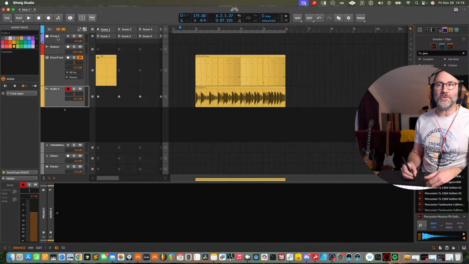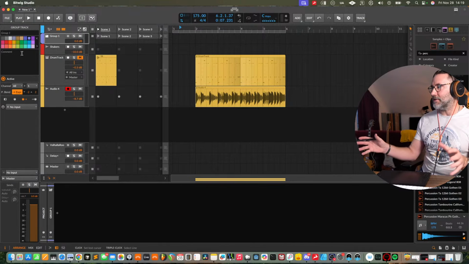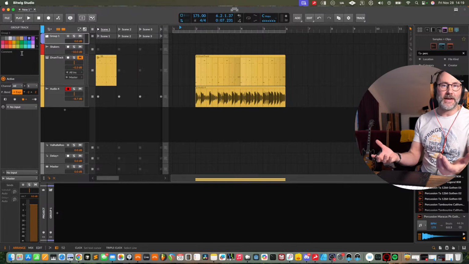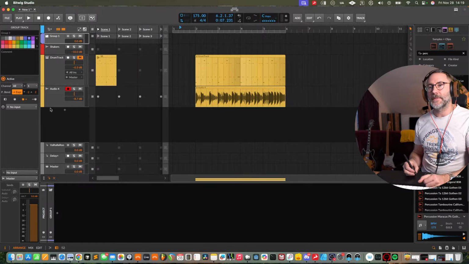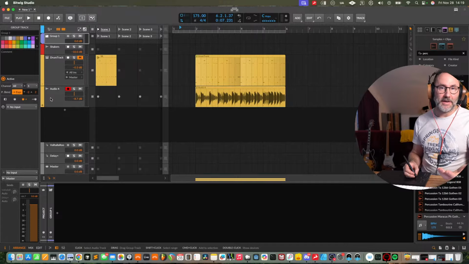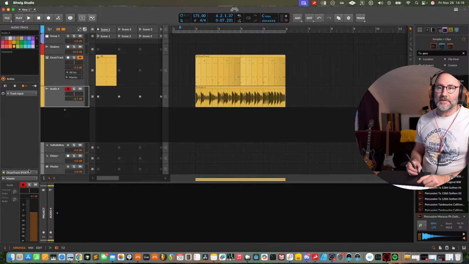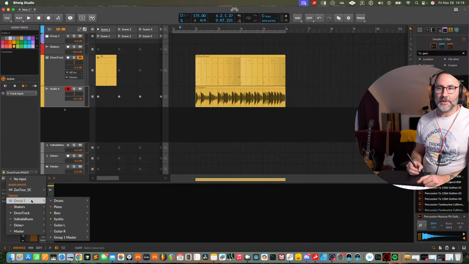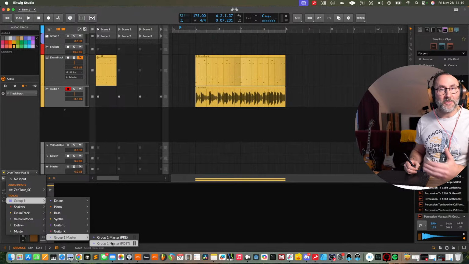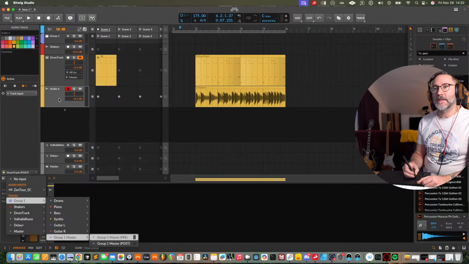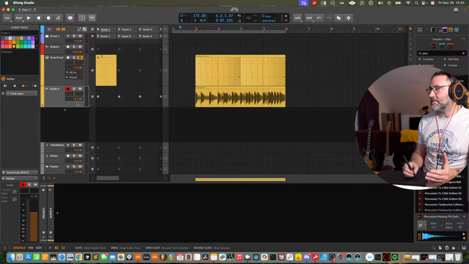If you want to record a whole group, maybe you have a couple of synths and you want them summed like a submix or a stem, we're just going to select the group master, pre or post the fader. So that's one way to merge groups into a submix and record them on a separate track.